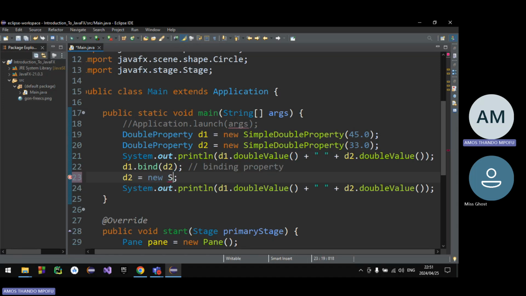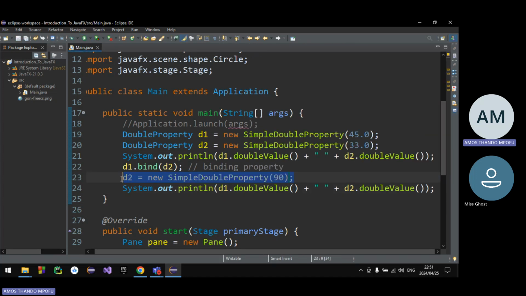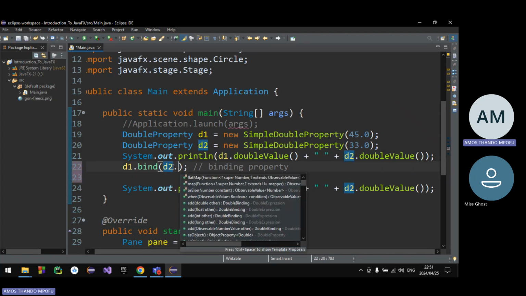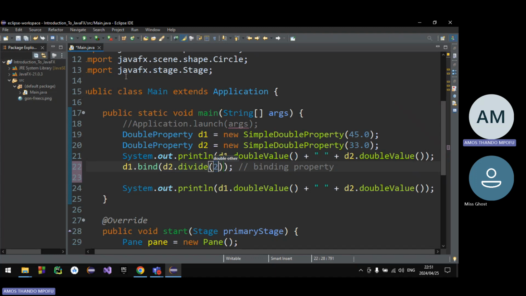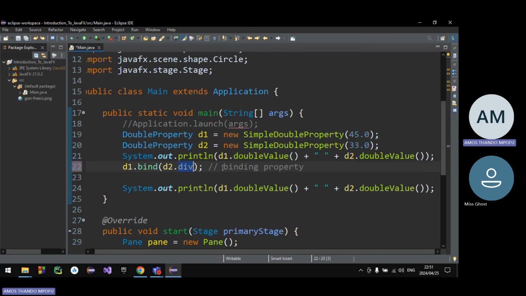Let me initialize a new different value. New double property. Okay, I don't think it's going to work, but I just want to test something. Okay, so why is it refusing to add? That's something I'm not understanding. Let's see here. They just divide by 2, then bound, and then okay, that's fine. But I don't know why it's not adding.